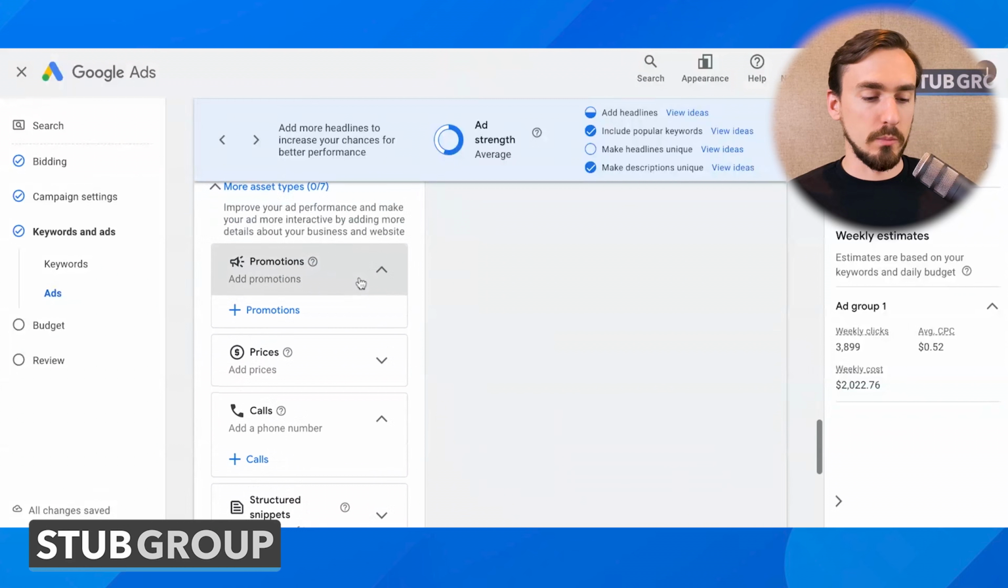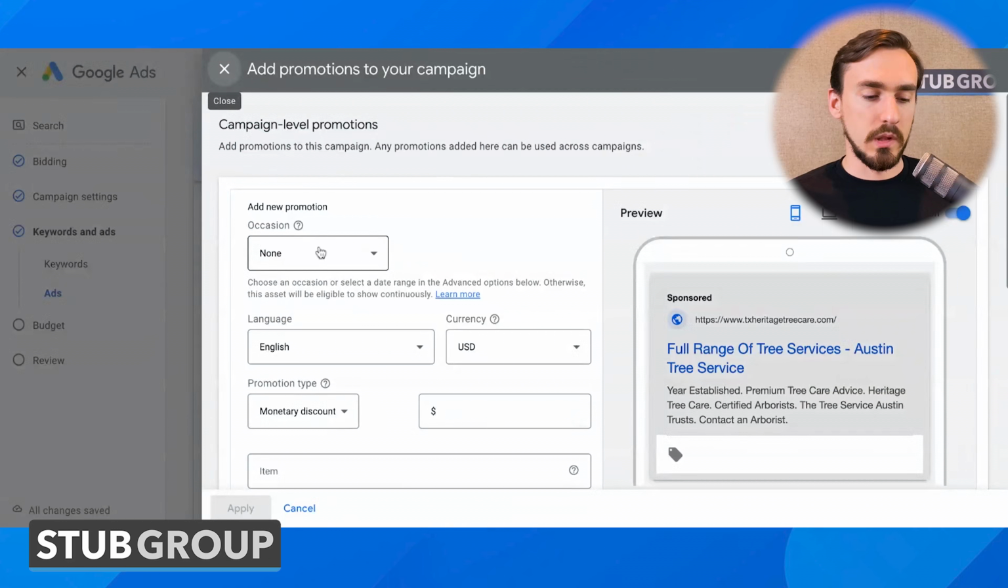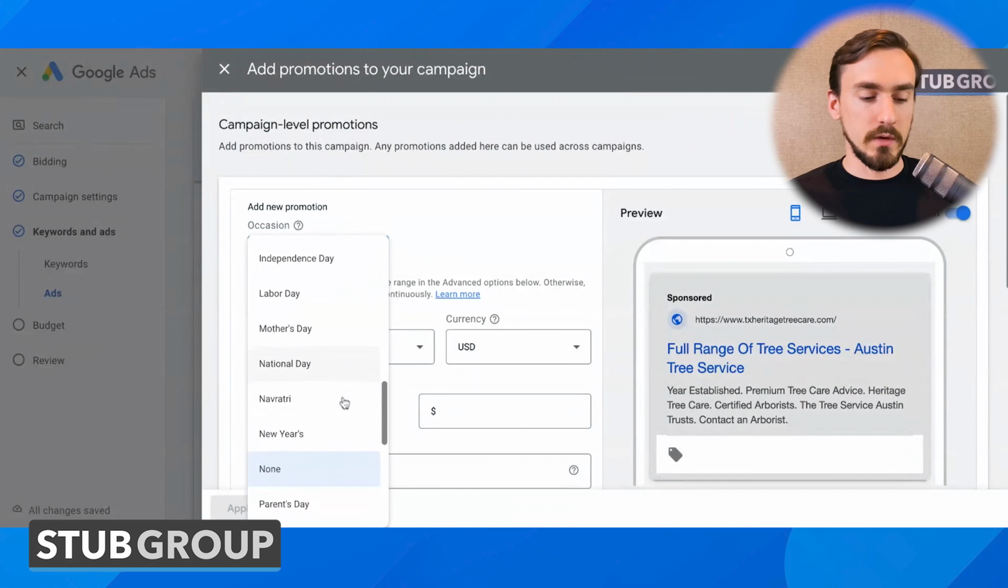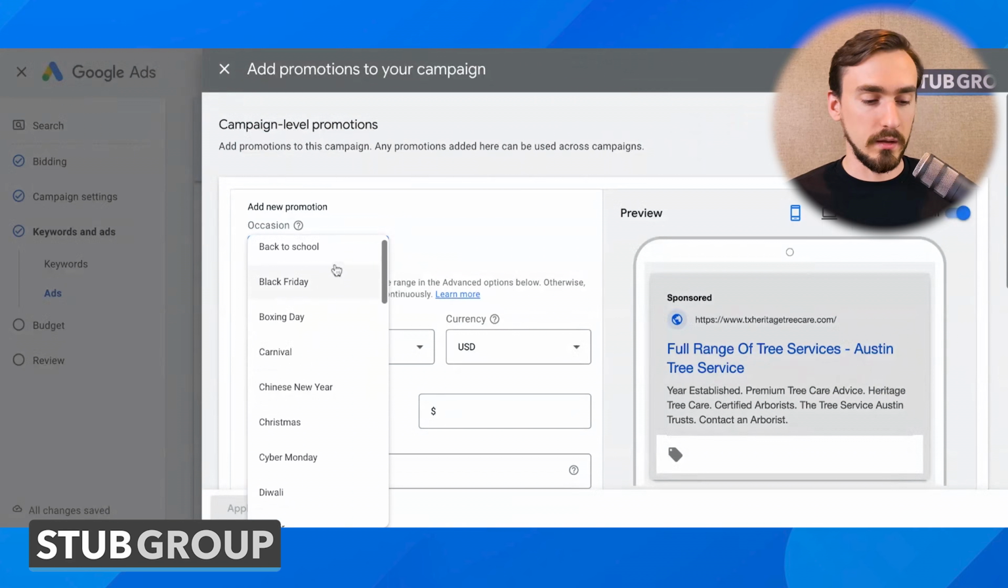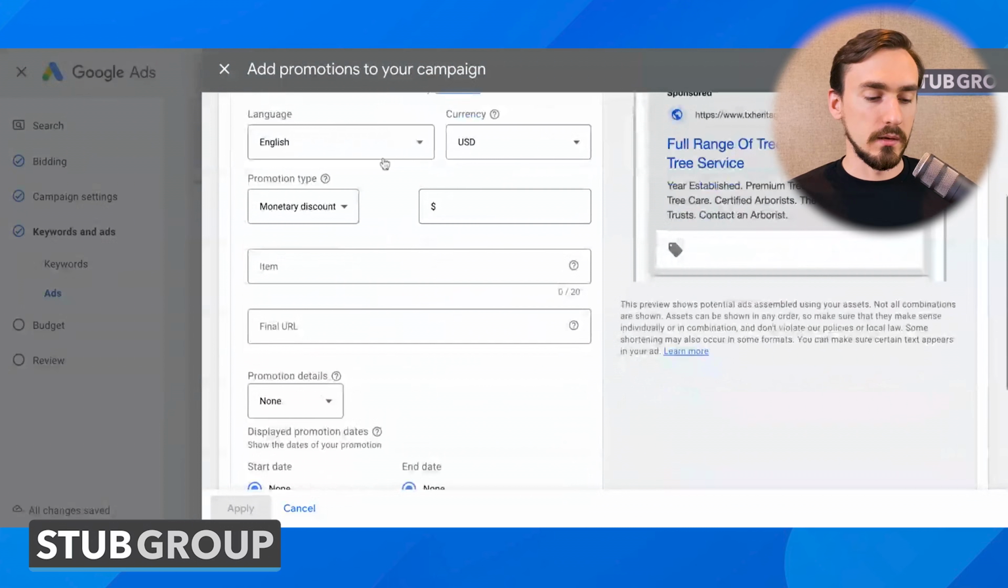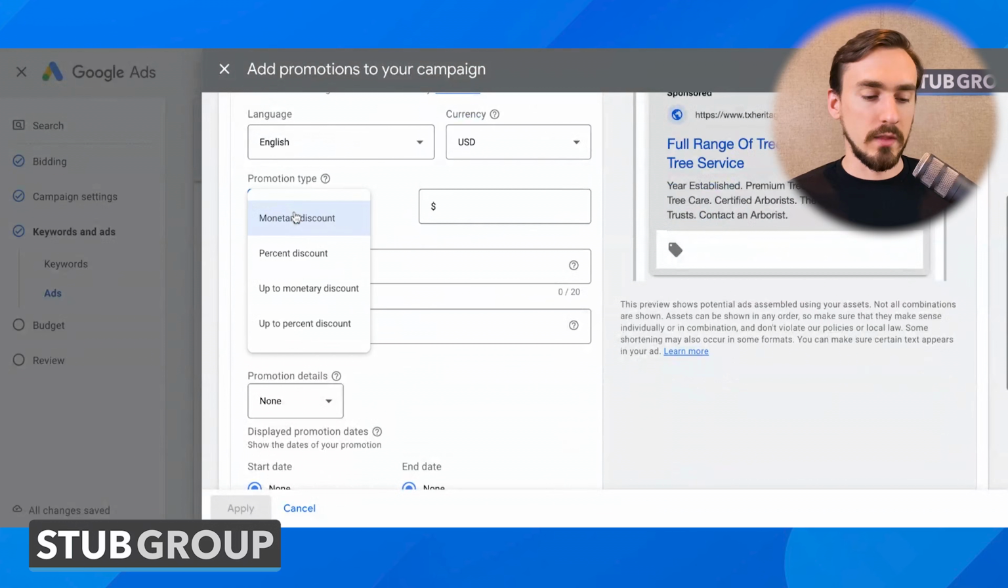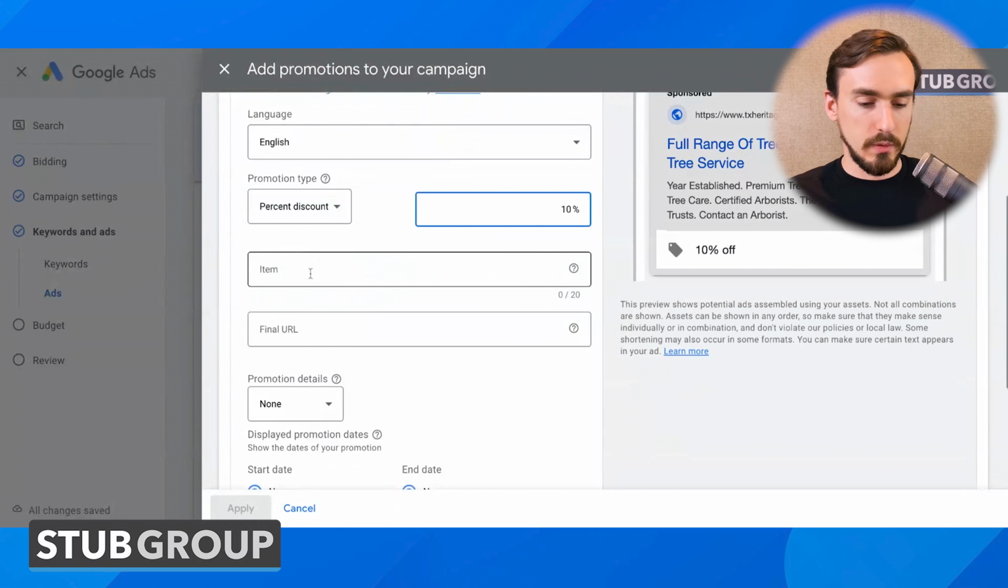And there's a bunch of options. Promotions. This would be if you have a specific promotion. So you could set a specific occasion like a holiday, etc., or you could keep it to none. You can select your language, and you can either have a monetary discount or % discount, and up to either of those things. So for example, let's say you're offering 10% off first visit, first tree service. We could say 10% off, and then we'll say off of first tree trim.